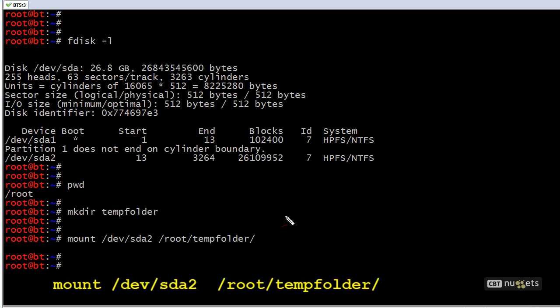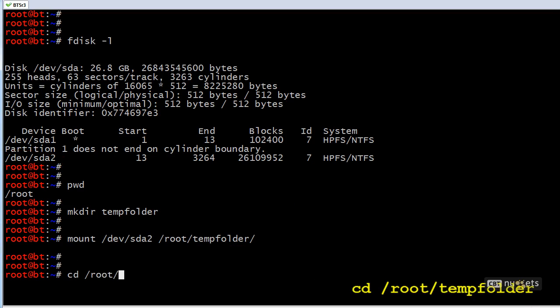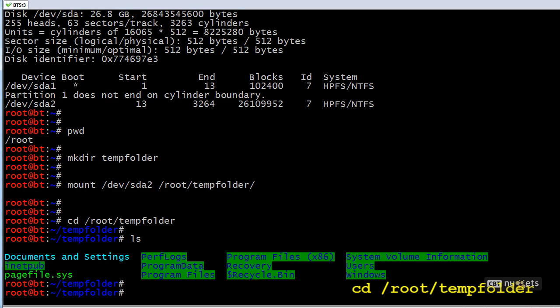So in essence, anytime we go to this temp folder right here, we're really sitting at the root of this partition on the host computer's physical hard drive. So let's change over to that folder. We'll use a cd command to get there. So cd to root temp folder. And let's just do an ls just to see the contents of this.